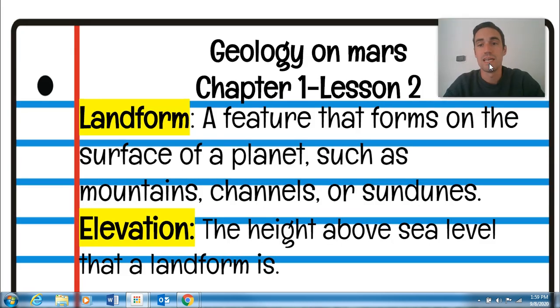A landform is any feature that forms on the surface of a planet. You know these as mountains, channels, dunes, canyons. Any of those things would be considered a landform. They can be on other planets as well, like the ones you'll see on Mars in a few minutes.